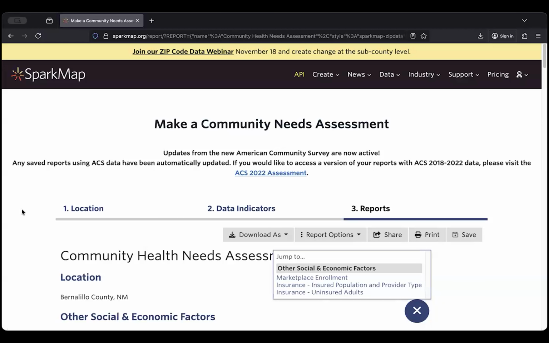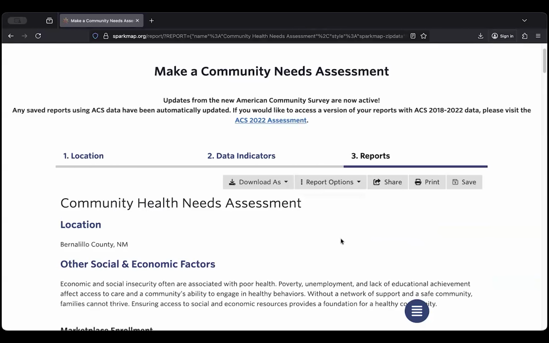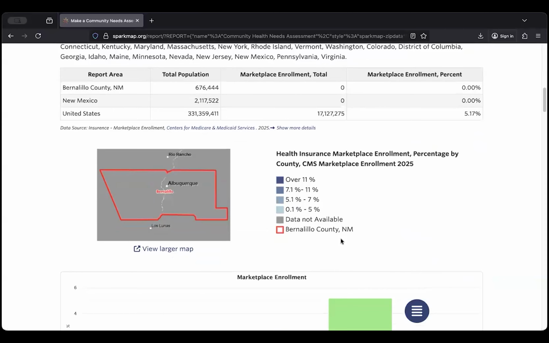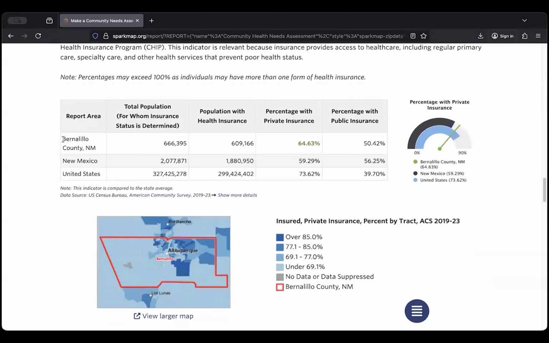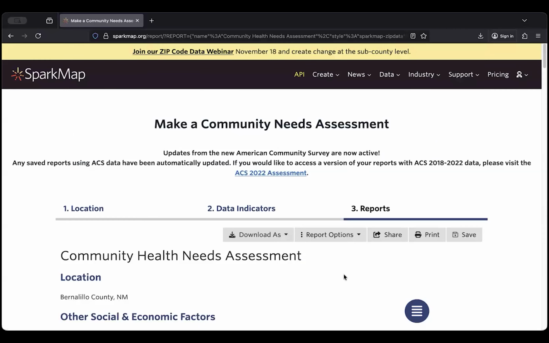But because I have access to the zip code feature, what I can do here now that my report, all three of my indicators have loaded, we have this report options button. I guess before I click that, I'm going to scroll down so you see what it looks like. So this is an example of what our indicators are going to look like for county level data, right? So we're just getting Bernalillo County, and then we're getting benchmark to the state of New Mexico and to the rest of the United States, right? So that's what the report is going to look like when you first load it if you choose a county.